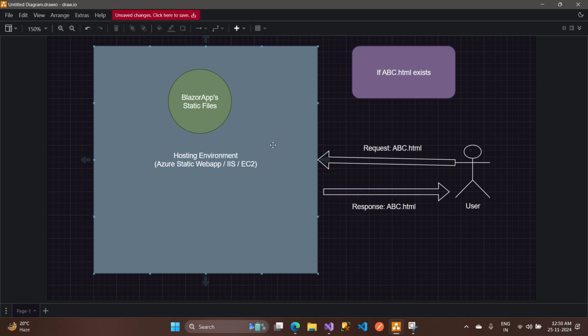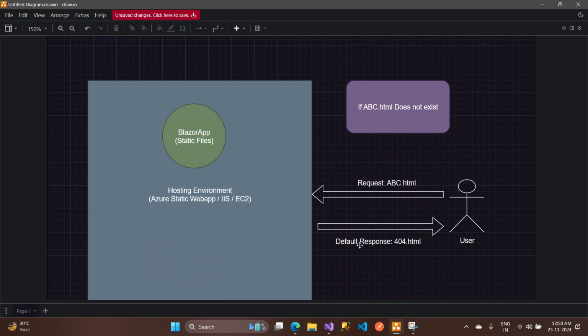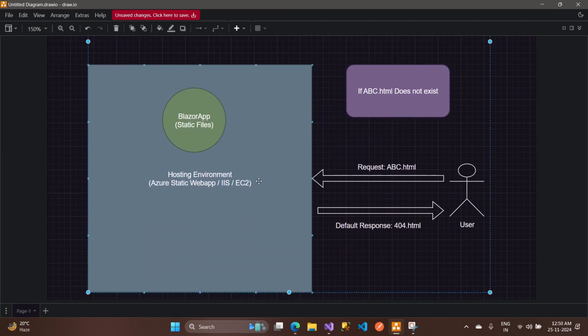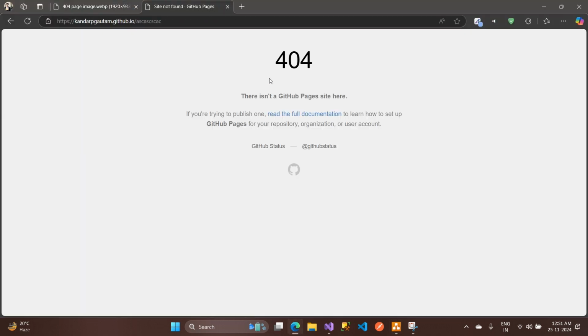But what happens if the server does not have that file? Basically, the Blazor app's static files do not contain abc.html. So what would the server do in that scenario? If abc.html does not exist, then the hosting environment, which could be Azure Static Web App, IIS, or EC2, whatever it is, is going to return a default 404 response page, 404.html. If we do not handle it in our application, it is going to be a default page like this one.